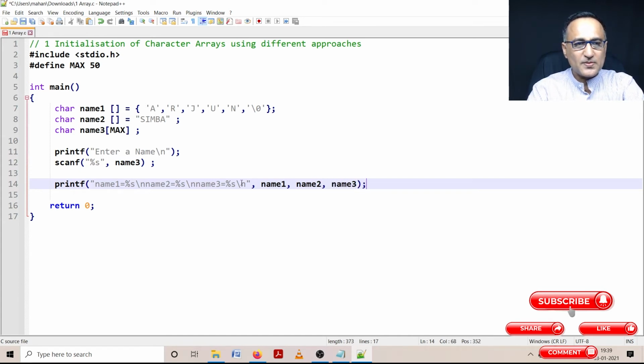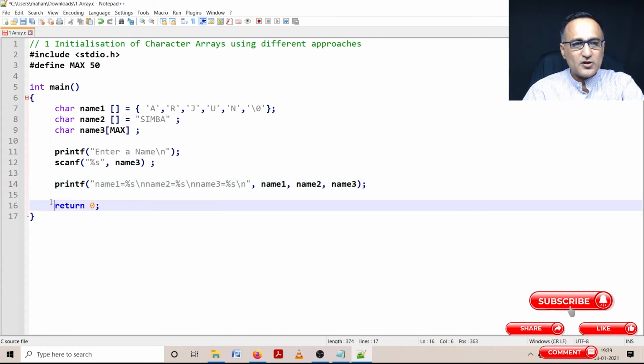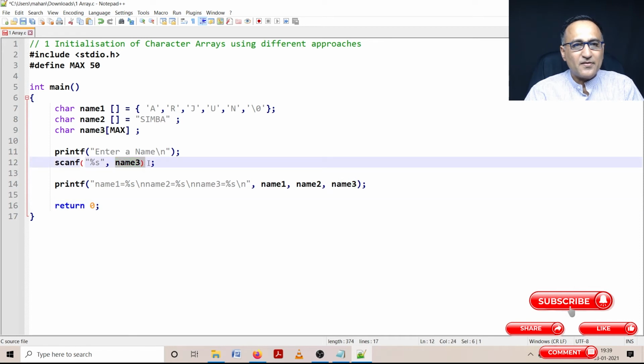A little bit of explanation is left, so just hold on for that. When you're entering the name, suppose you enter something like Ramesh Kumar. After Ramesh, if there is a space, scanf percentage s is only going to read Ramesh into name3. If you want to read the complete name, there is another function called gets, where you can read the entire line from the keyboard. But here I am just trying to read Ramesh only. Kumar is not going to be read.